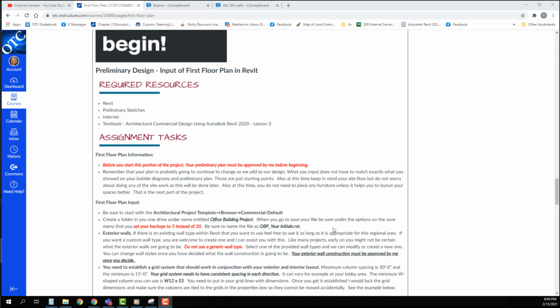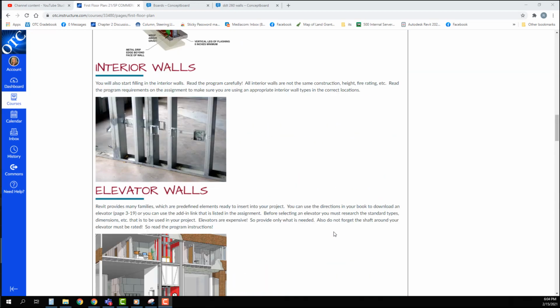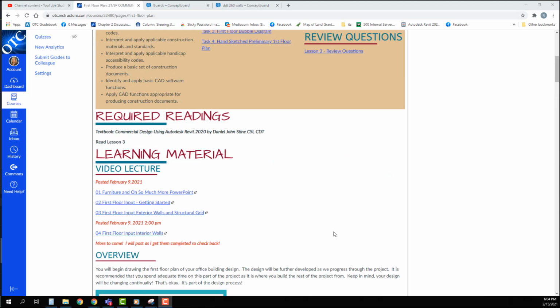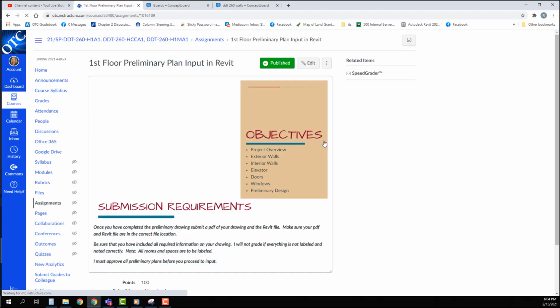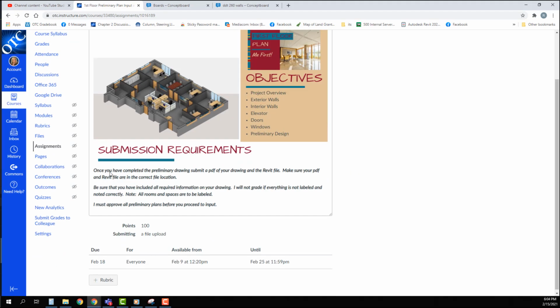So now we need to go back and actually look at the submittal for your assignment. That is first floor preliminary plan. If we click on that, it says, once you have completed the preliminary drawing, submit a PDF of your drawing and the Revit file. Make sure your PDF and Revit file are in the correct file location in your OneDrive. I should not have to go to your OneDrive, but in case there is an issue, I can do that.